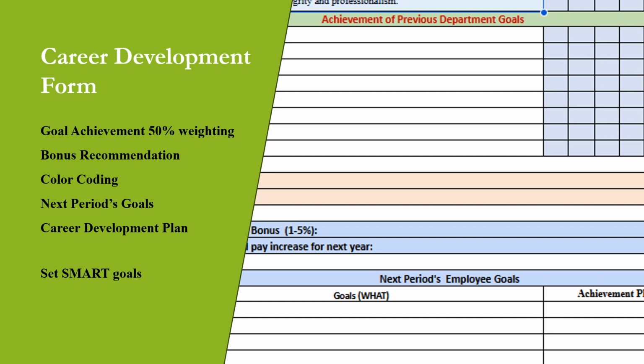It's important to note that the final score doesn't have to match the bonus recommendation exactly. The bonus percentage typically ranges from 1% to 5%. Please make sure you do not share final or recommended bonus or salary increase with your employees until they are approved by the general manager.